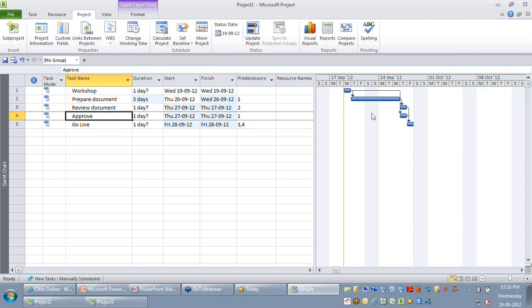So as late as possible means this activity is scheduled as per the late start, whereas when I say as soon as possible, this particular activity is starting on the earliest date possible. So I hope the question on as soon and as late got clarified now. Fine, now let me take the remaining questions later, but let me go back to my content.